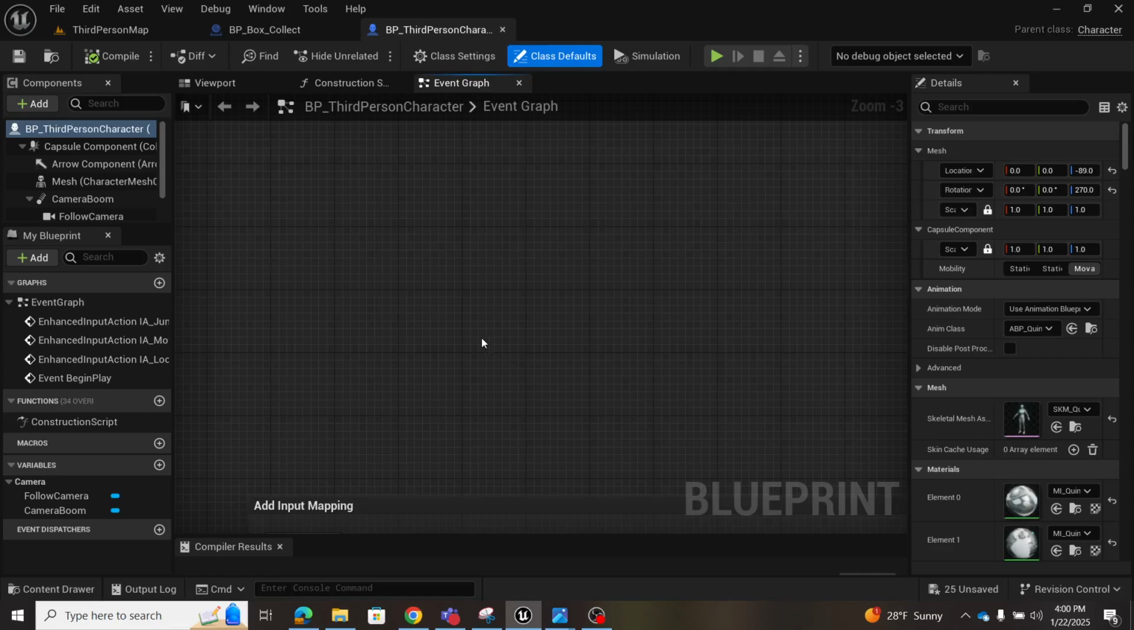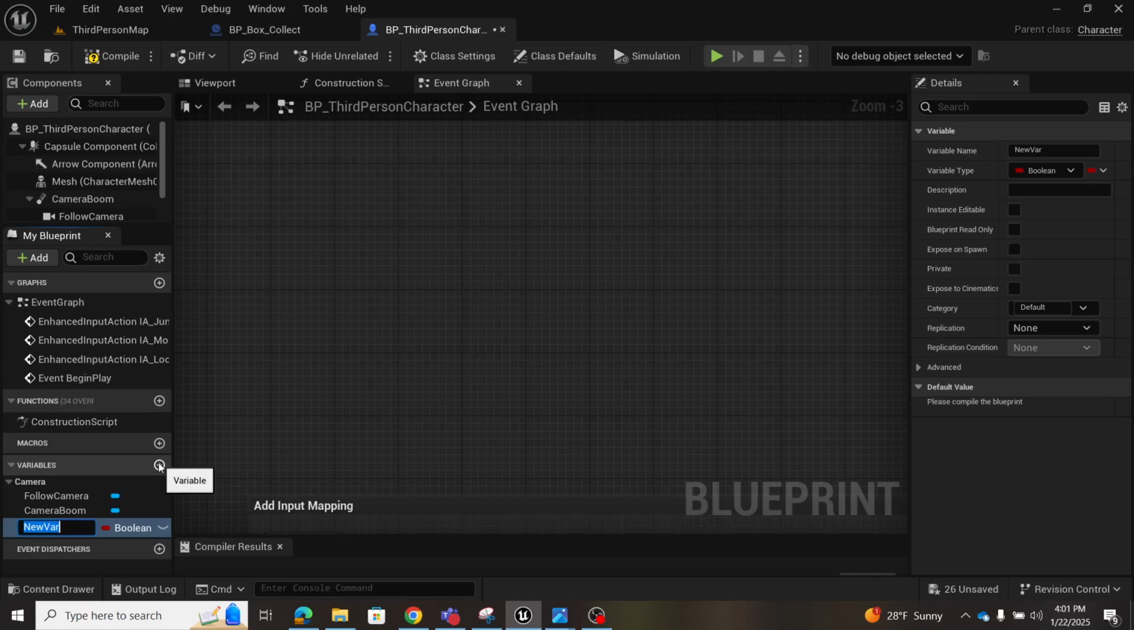Let me check this. All right, this looks good. So let's go ahead. We're going to add some variables down here. So let's click on the plus sign down here by variables. And the first variable we need is going to be something called coins added. All right. And you can see it's a Boolean.